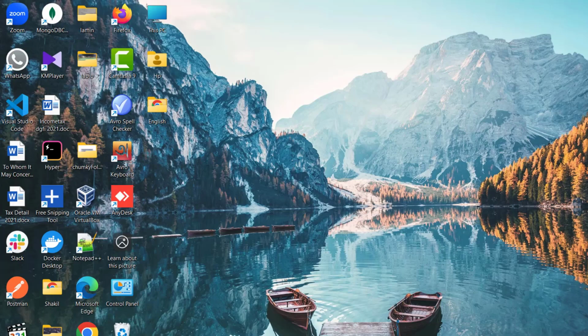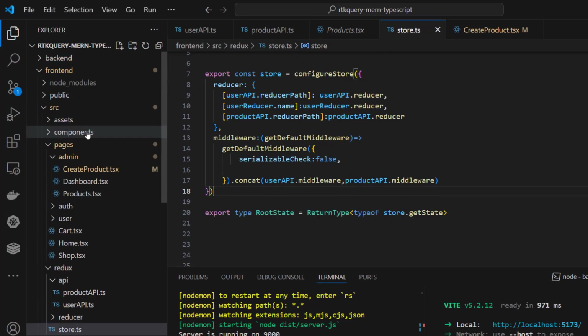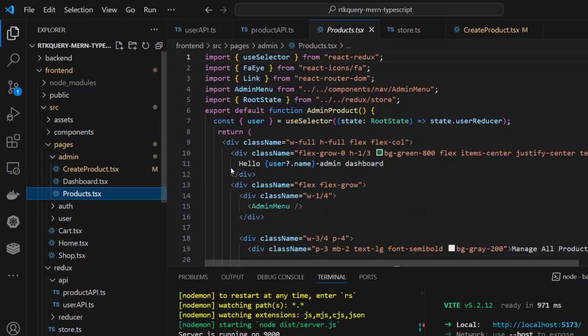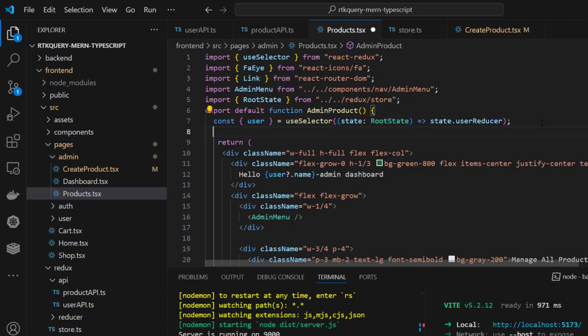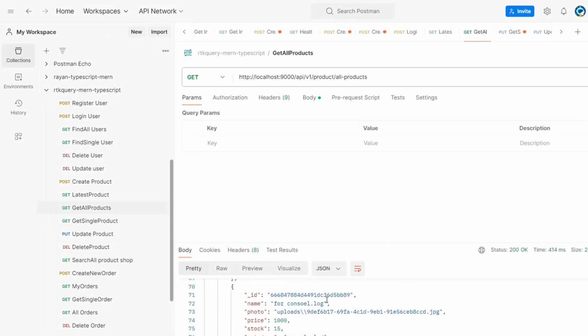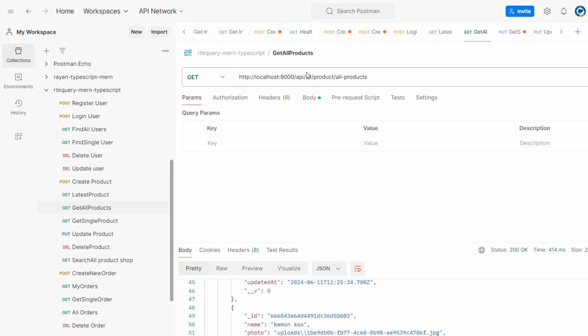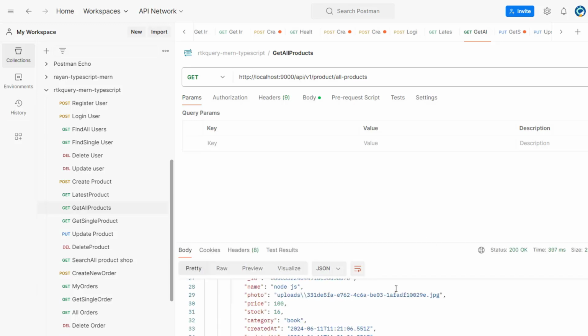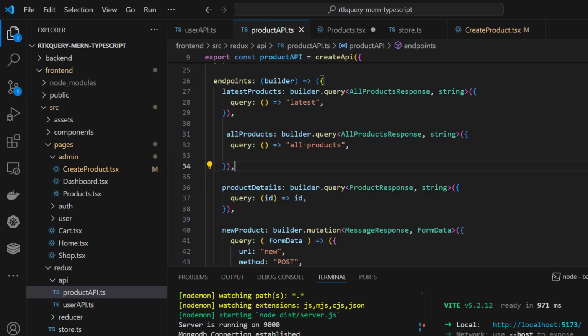So now it's time to show all the products in tabular format, right? So for that, what do we need? An API. Can you remember we have the product API, we have all products to fetch all the products, and you can see it in Postman also. So that is the API product all products. So if you send, you will get all the products.